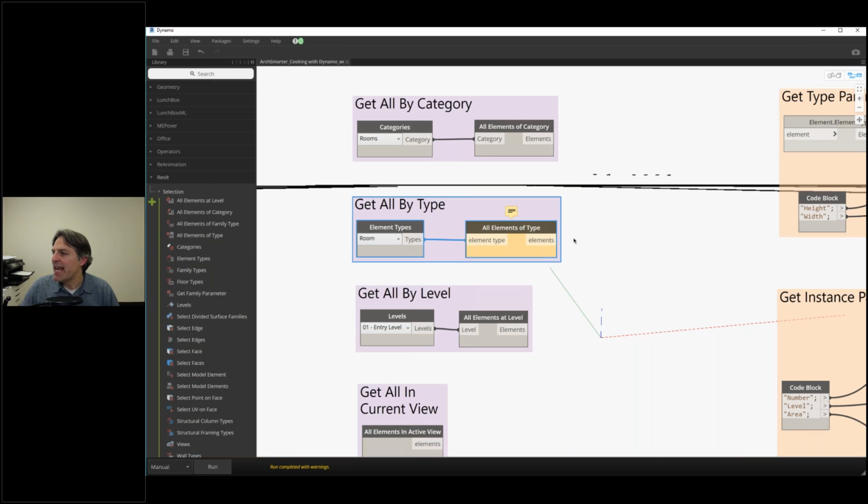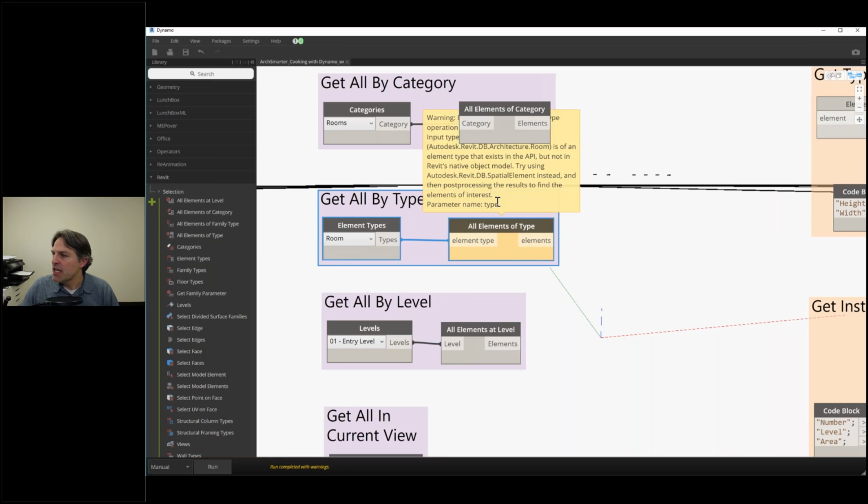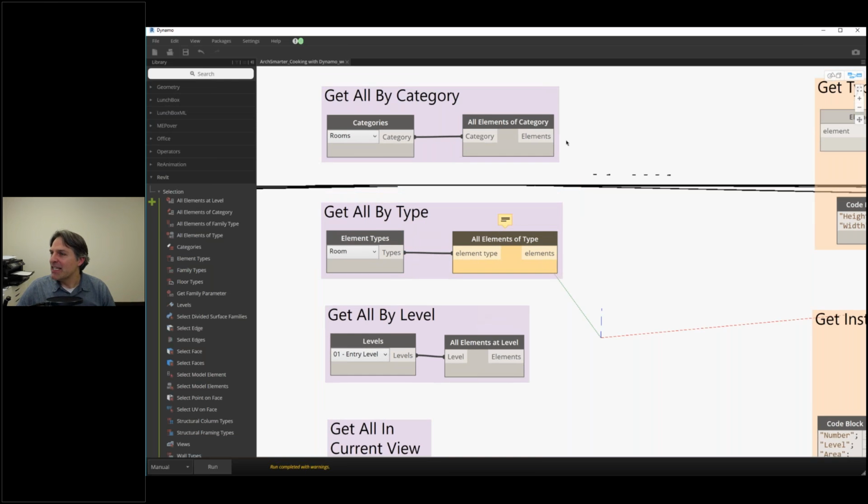Anytime you get an error, it turns your node orange. Then you get a little box above it. So it says that the room is an element type that exists in the API, but not in Revit's native object model. So they say use spatial elements instead, and then post-process the results to find the element of interest. Okay, you know what? If that happens, I say just go and get category.